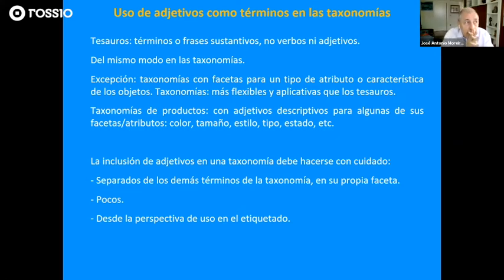Aquí también se da, a través de las taxonomías facetadas, el uso de adjetivos como términos. Vamos a ver, los tesauros tradicionales, desde la perspectiva de vocabulario terminológico, limitaban sus elementos a sustantivos. Por tanto, no podían contener verbos ni adjetivos, entendamos que adjetivos no en los sustantivos compuestos, pero no podían tener verbos ni adjetivos como entidades únicas de recuperación. Del mismo modo sucedía al principio en las taxonomías, pero desde hace ya más de 10 años las taxonomías facetadas, para determinados tipos de atributos o características de los objetos de contenido, se han vuelto más flexibles y aplicativas que los tesauros.